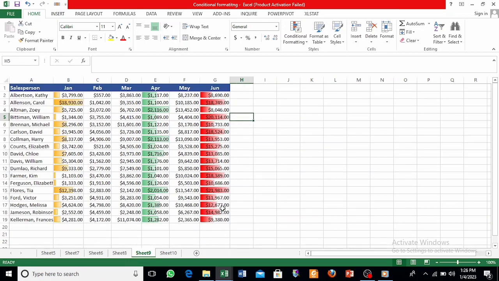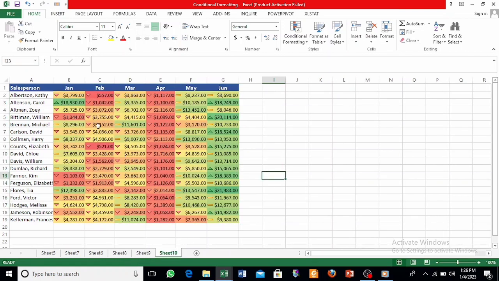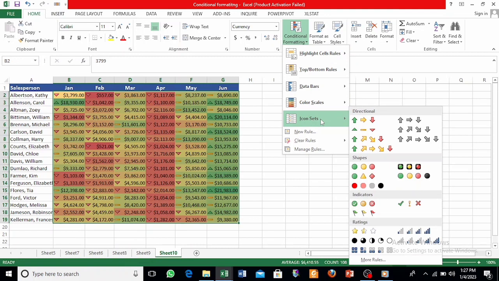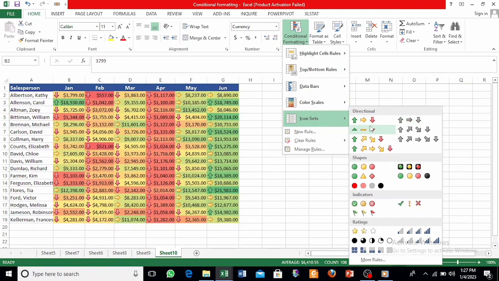From this we can easily see what is going on in our data set. Also, finally, we can use what we call the icon set in our conditional formatting to see the direction of our data set. So I've done this. Let me show you how I did it. Just highlight everything, click conditional formatting, then come to icon sets. Okay, so we have the directional. You can pick any of them, any of the icon sets.